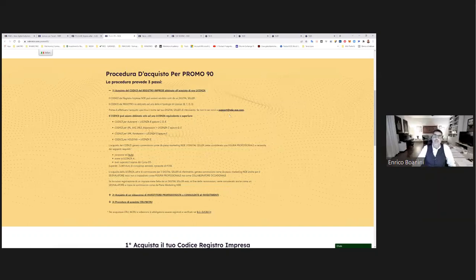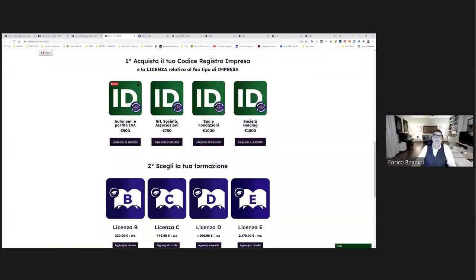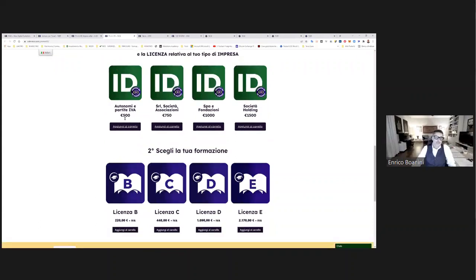Also, you should remember that all the questions can be solved if you get in touch with our technical support, and you can see the address on the screen. And to purchase any of our products, for example, the registry code, you should definitely purchase the license as well.